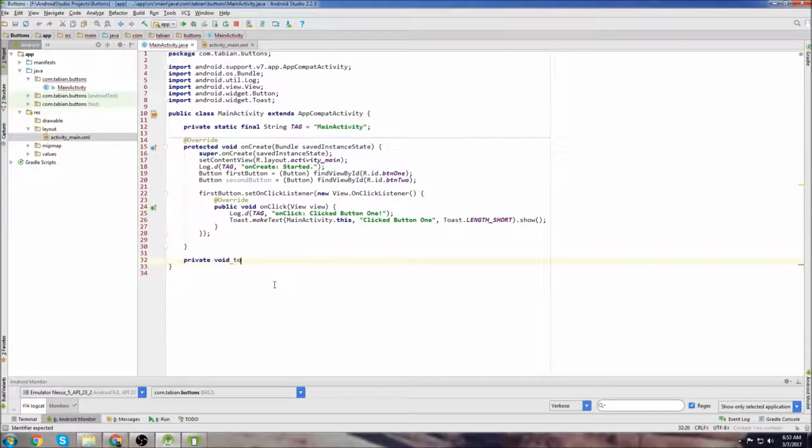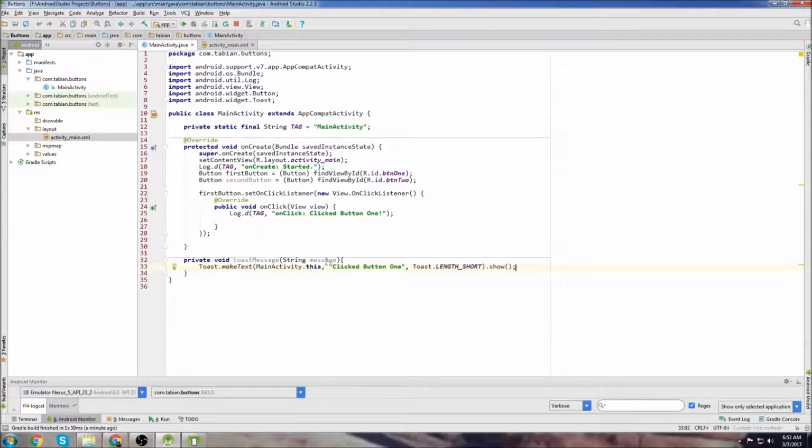Do private void toastMessage, and we'll pass the message. And then inside this method, I'm just going to take this. So I'm going to cut it, paste it in here, and I'm going to take the message and replace that. So now all I'll have to do is go up here, and I can type toastMessage, and I can just type clicked button 1. So now that will print out a toast.